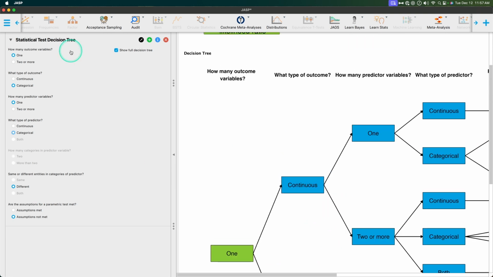Alrighty, that is the statistical test decision tree through the Learn Stats module in JASP 0.18.1.